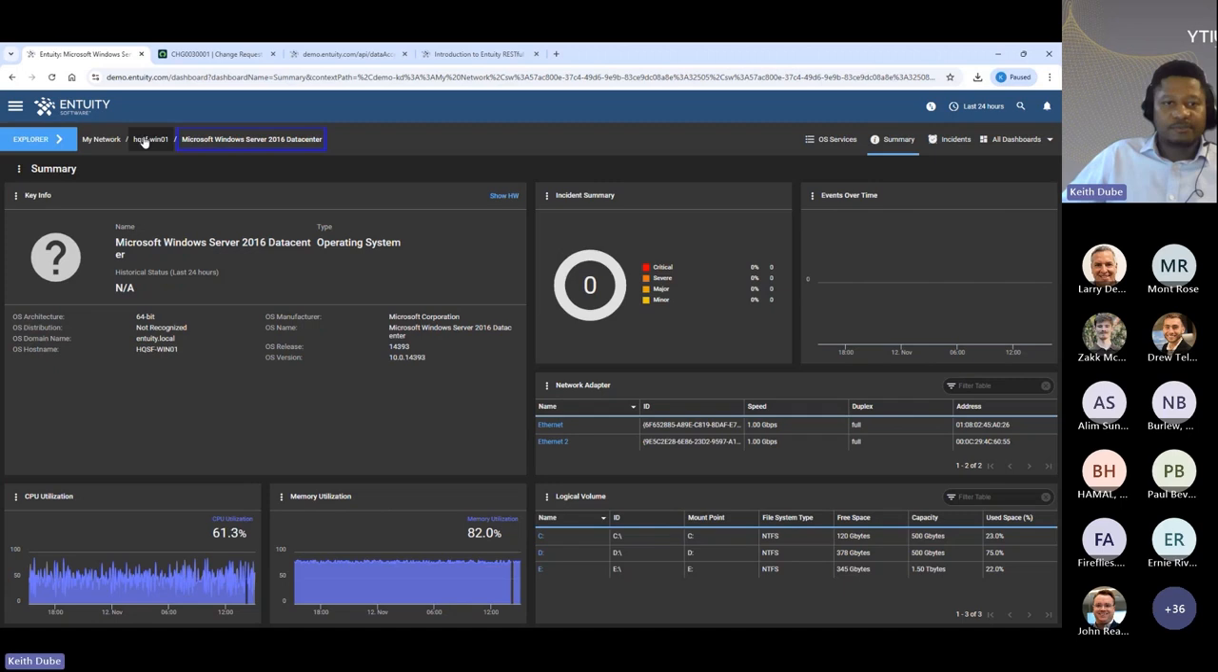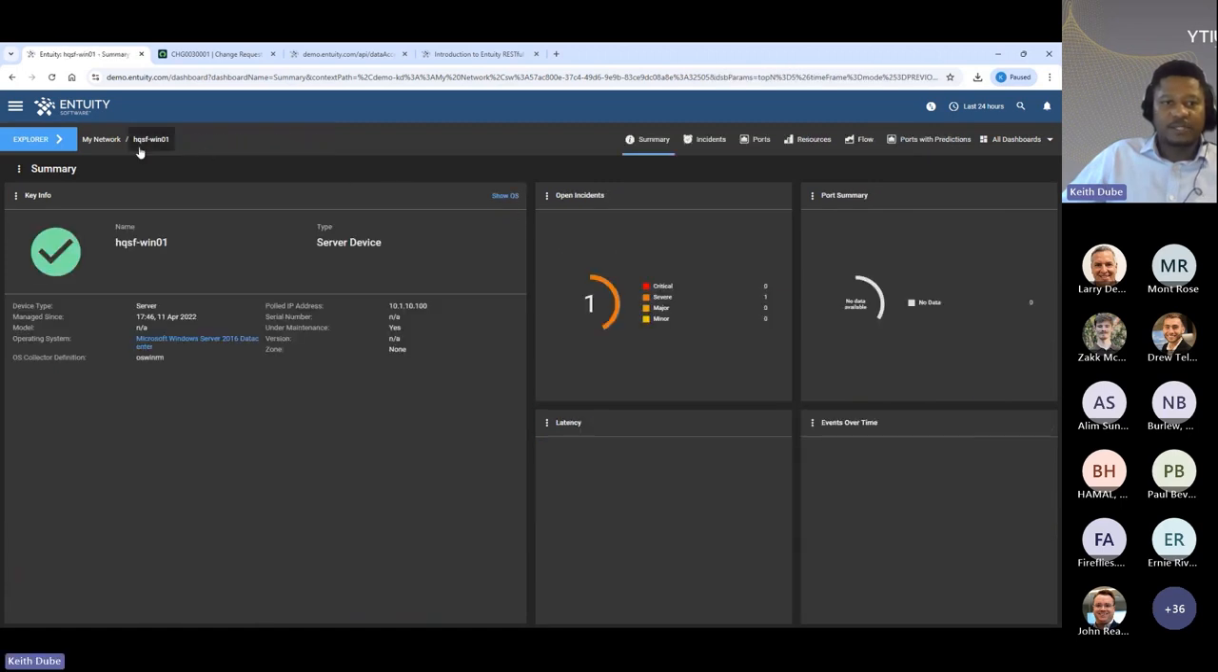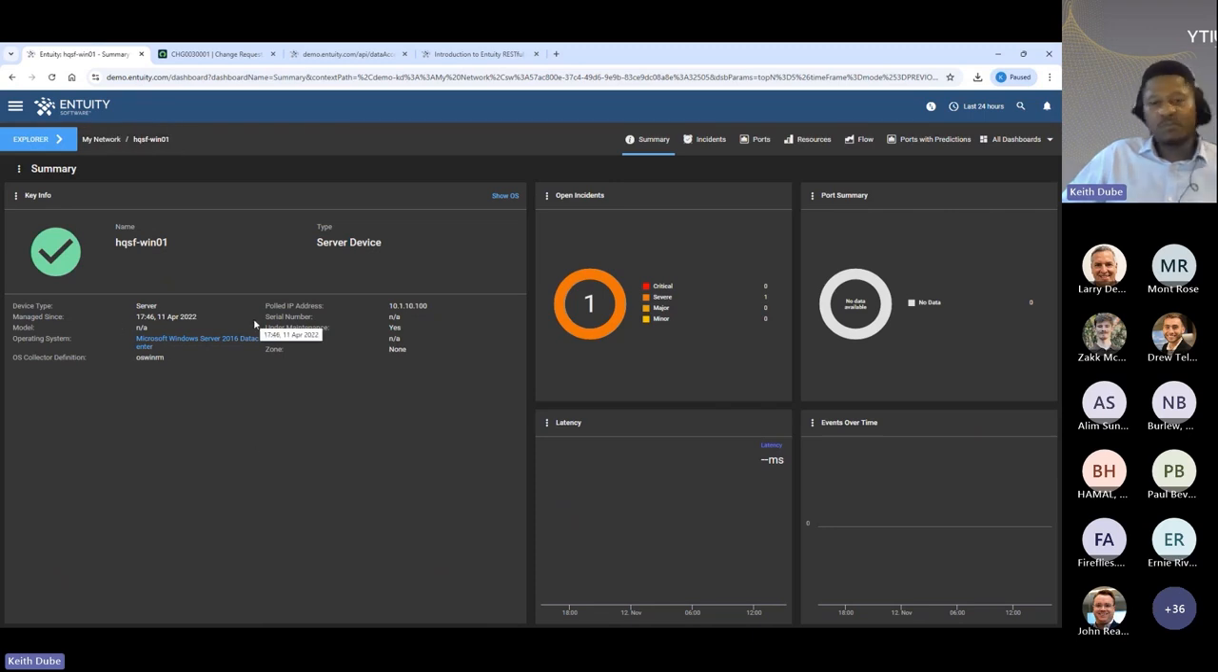I could also show the hardware for this particular machine. And if you notice, the breadcrumb at the top has gone back one, and I'm now looking at the hardware for that particular machine. So Entuity will do your hardware monitoring and OS monitoring as well. We'll also do storage and server monitoring, in addition to the network devices that we'll monitor.